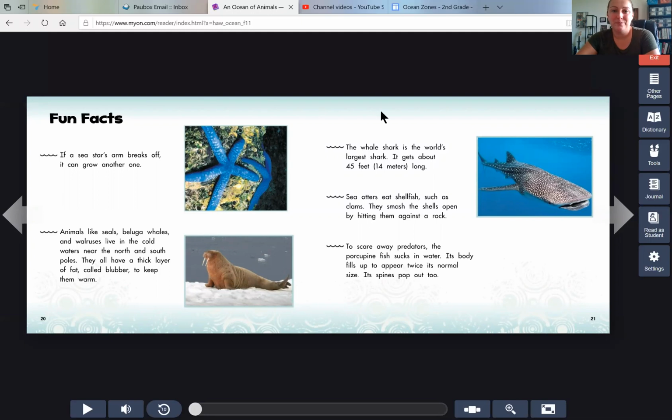Kind of cool. I'm gonna stop sharing. So I hope you learned something about the ocean. I think it's so cool. So we learned about all the different zones in the ocean and some different sea animals. So that's pretty cool.